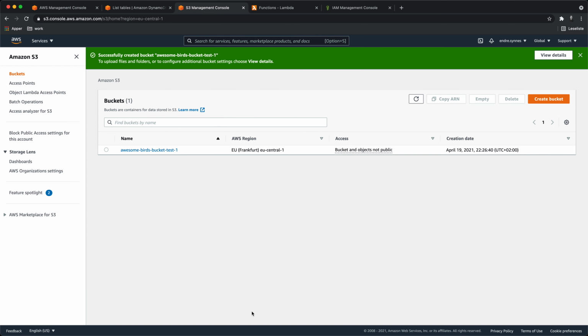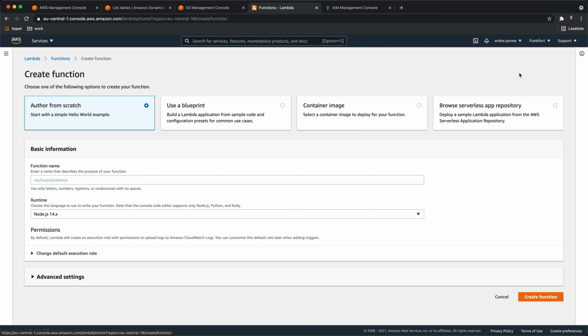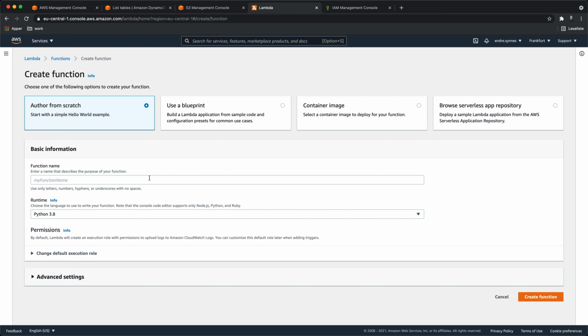Now that we have created our S3 bucket, we can go over to Lambda and create a new function. I'll choose Python, of course, as our programming language. Give the function a name. I'll call mine Birds S3 Trigger and choose default settings for everything else.